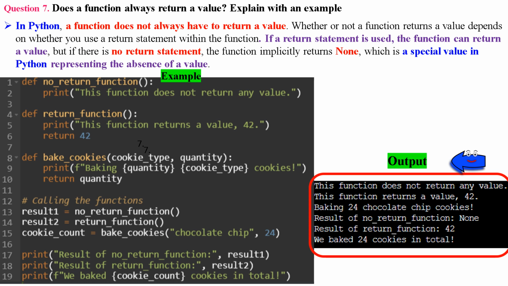Now, look at the Python code. In lines 1 and 2, function definition, no_return_function. We define a function called no_return_function. Inside the function, it prints the message "this function does not return any value". In lines 4, 5, and 6, function definition, return_function. We define a function called return_function. Inside the function, it prints the message "this function returns a value, 42". It then uses the return statement to return the value 42.